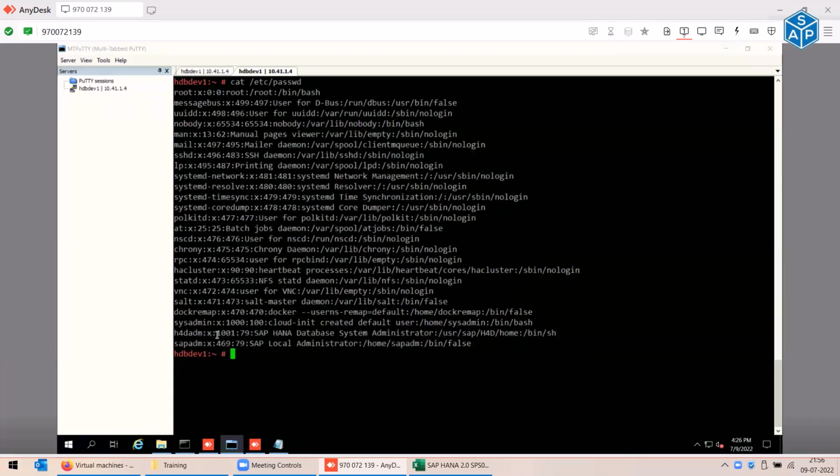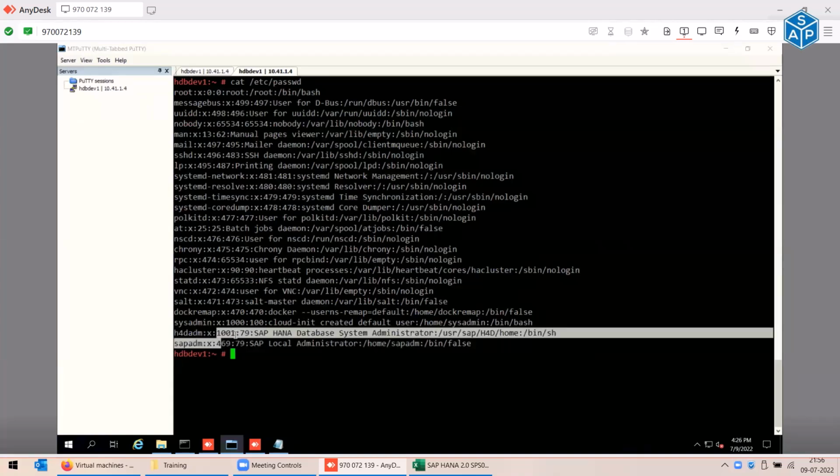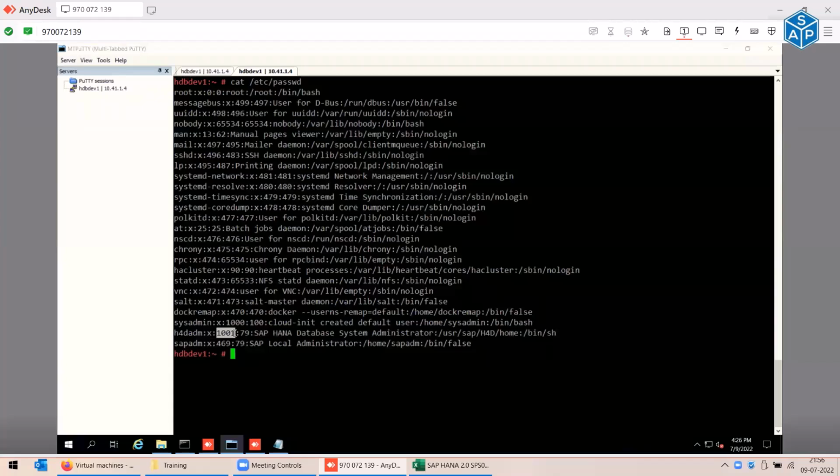Okay, and you can see this is the user ID, this is the group ID, this is your home directory, and this is your login shell. If you see SAP ADM, there is no shell for SAP ADM. So you will not be able to log in with SAP ADM. SAP ADM is only for executing commands. You cannot log in with SAP ADM.